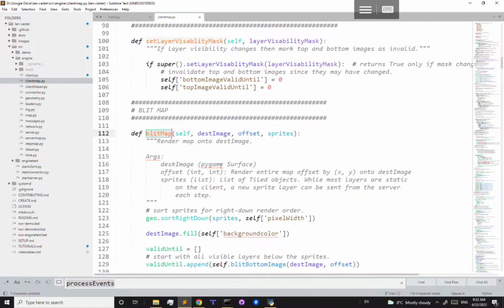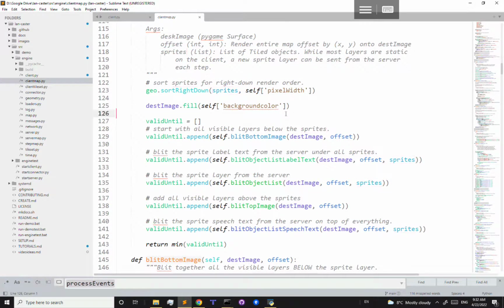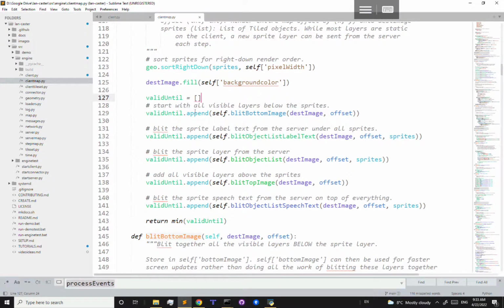And then the main call that I make from the client is blitmap. This is the one that draws the map. So I need the destination of where it's going, the offset, and the sprite layer. And just to summarize this, there's some more sorting that goes on to make things fast. But effectively, I draw all the layers below the sprite layer, and then I draw the label text for the sprites. I draw the sprites themselves. I draw the layers above the sprite layer, and then I put any speech text on top of everything so it can be seen.